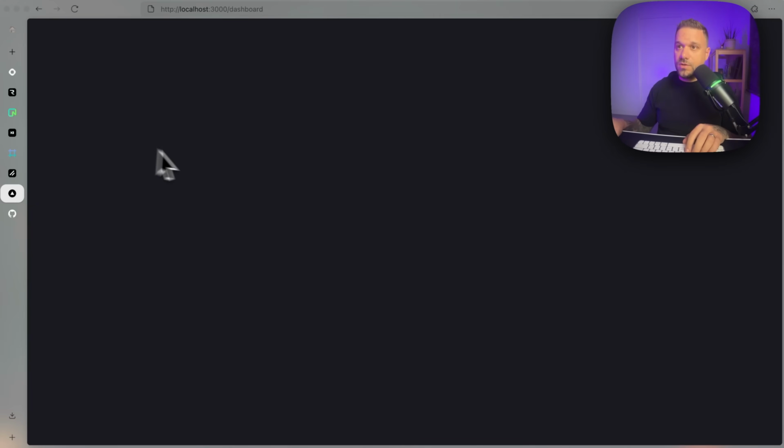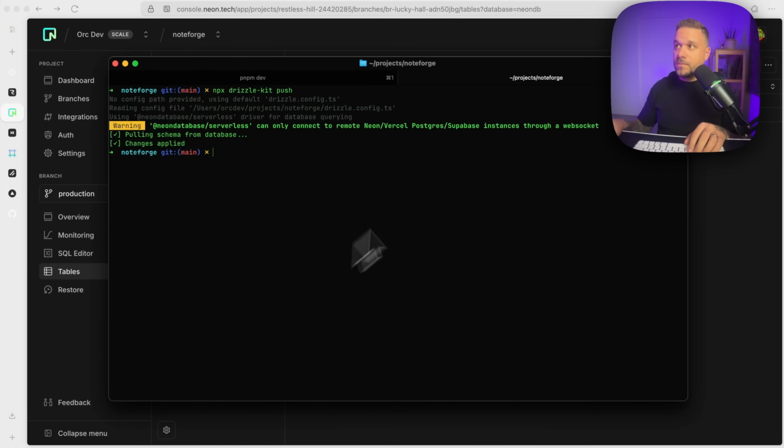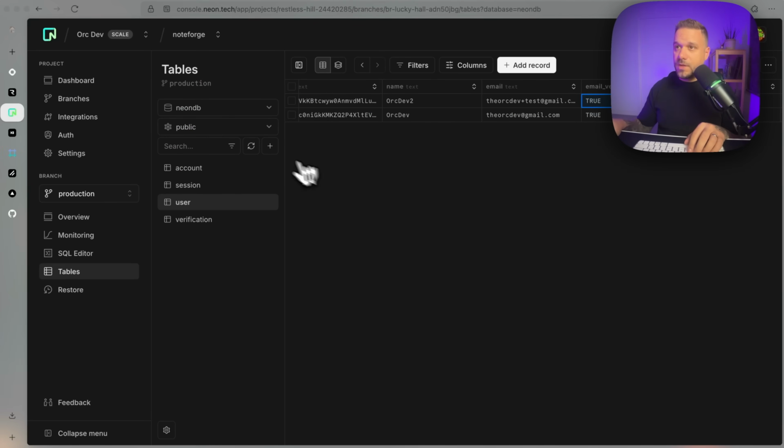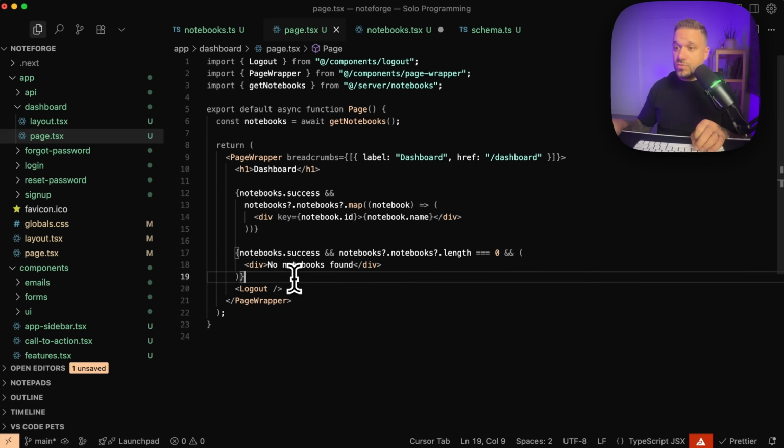So let's go to our Neon back here. And when this one finishes, there it is. We can refresh here, and we have notes and notebooks. Nice. So we have our tables, and we can now actually insert something into these tables. So let's do that one. We can do it just manually.